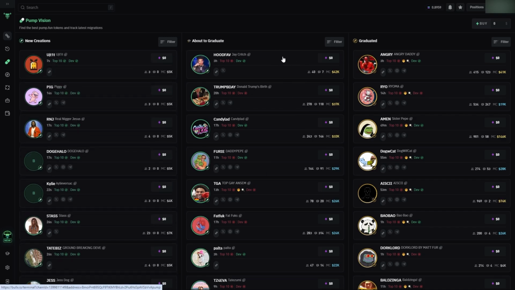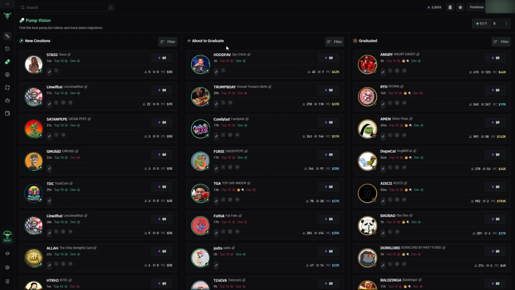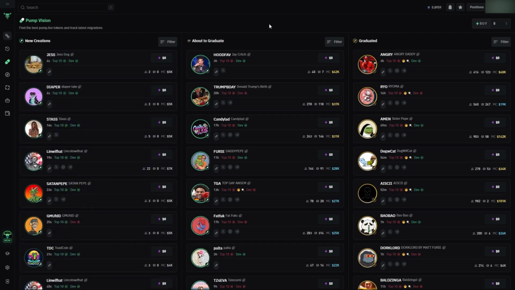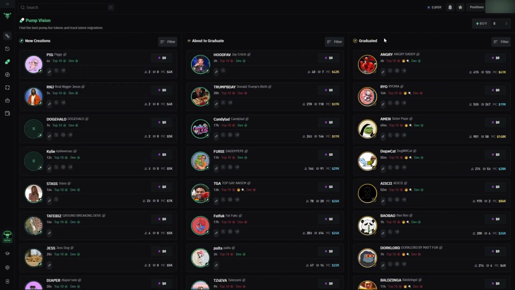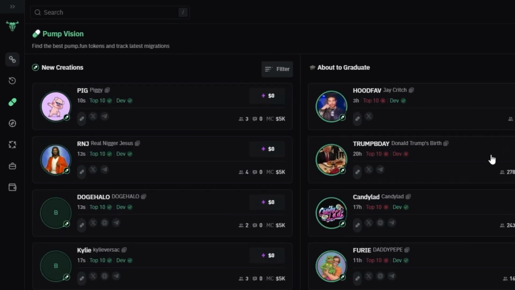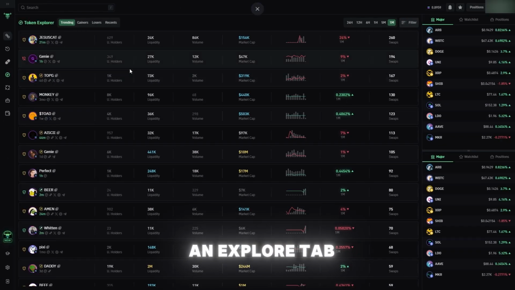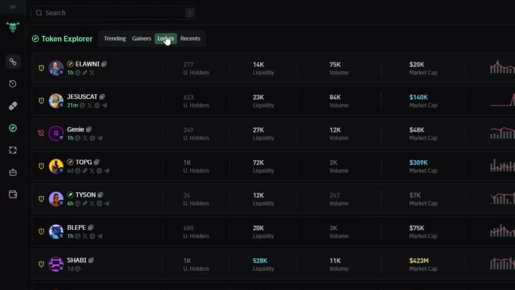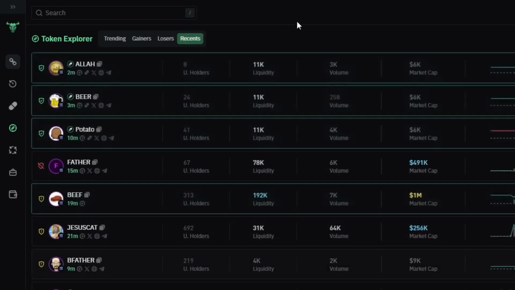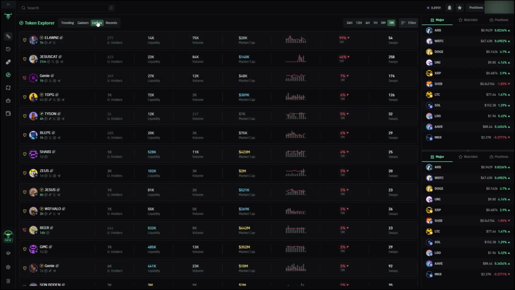And I especially like the tab in the middle, because if we can see a coin that's getting tons of buyers and it's about to hit Raydium really fast, it means that we may be able to buy it and then hold it as it continues to go up. From there, we also have an Explore tab, and this allows us to see current trending coins, the biggest gainers, the biggest losers, as well as recent coins.